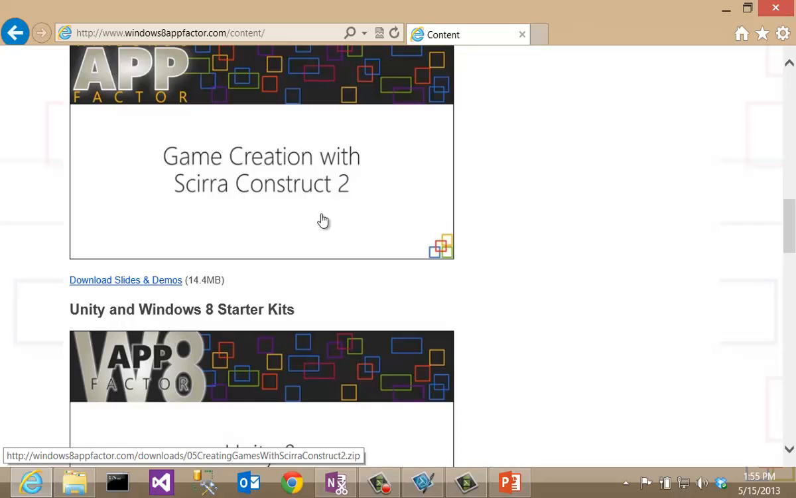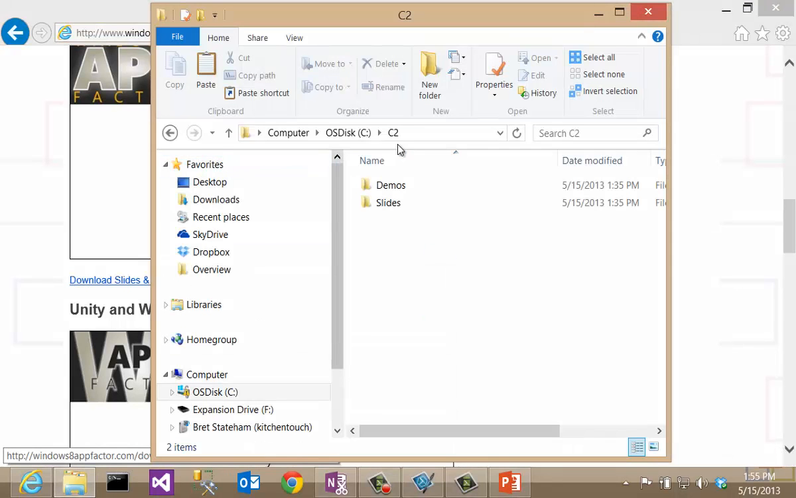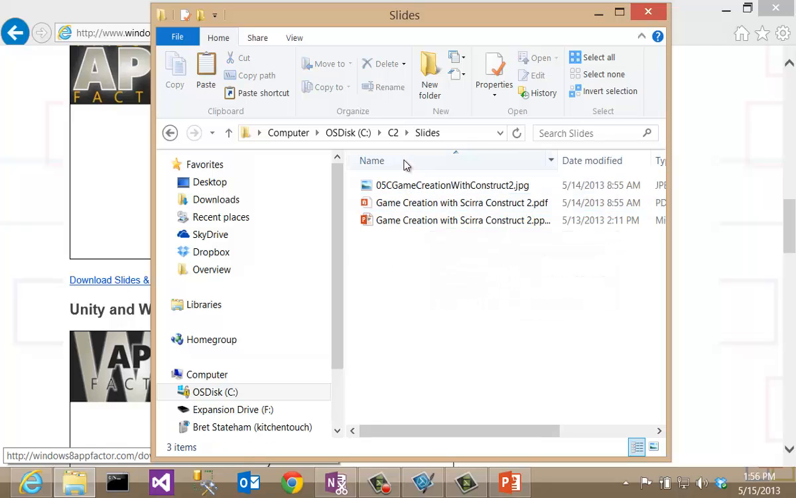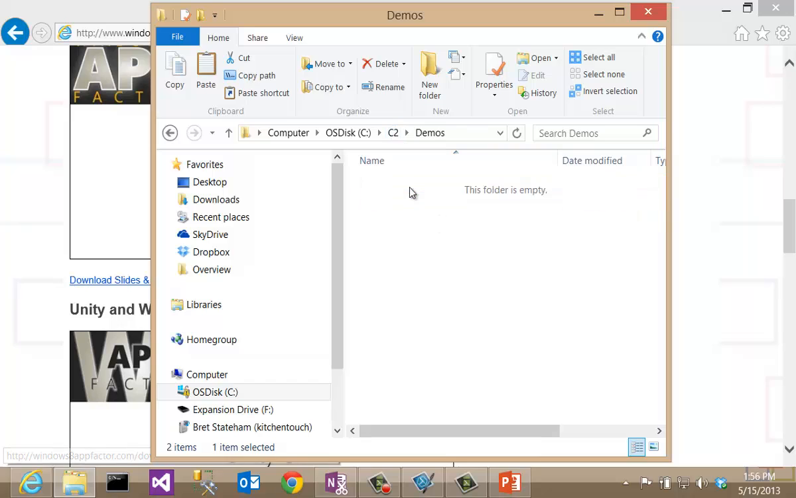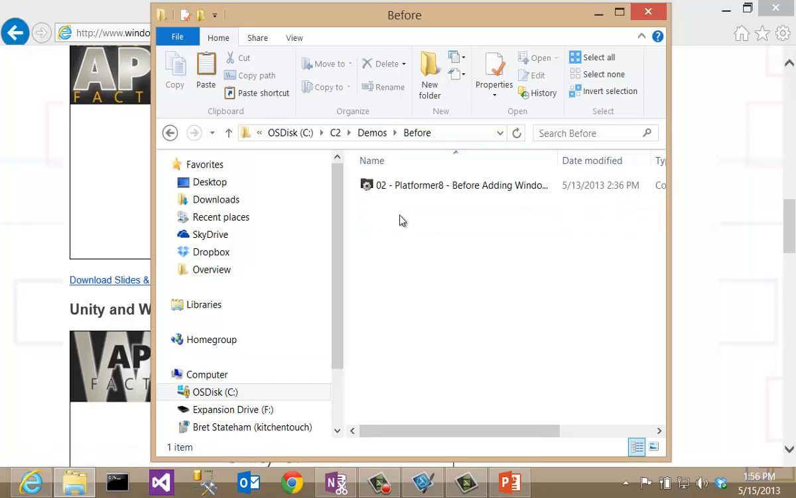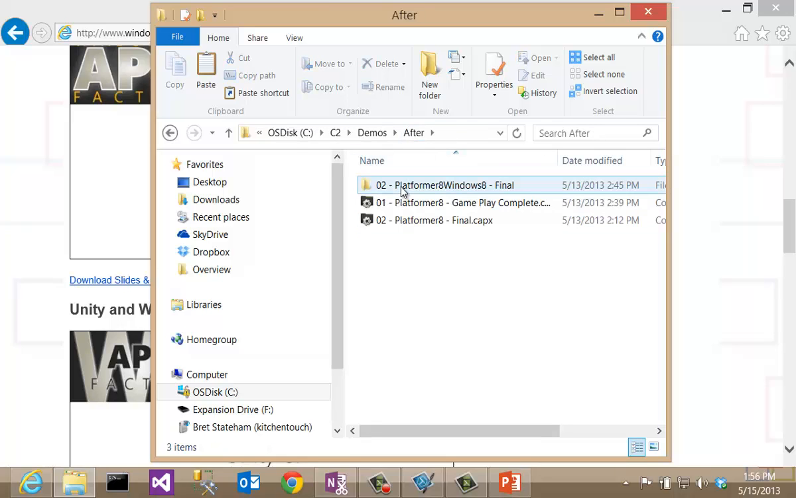I've already got those resources downloaded, so they're on my machine here in this folder called C2. And within there you can see I've got a demos and the slides folder. The slides has a copy of the slides, including a PDF version. And the demos has any before files. In this case, there's a before file for the second half of the demo if you need it. And the after folder contains the completed versions of the game at various phases through the demo.